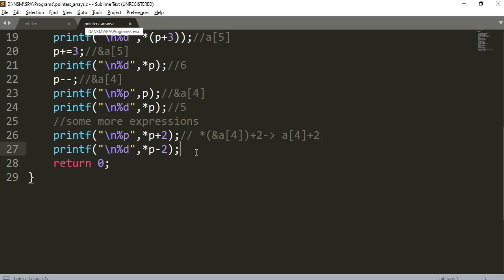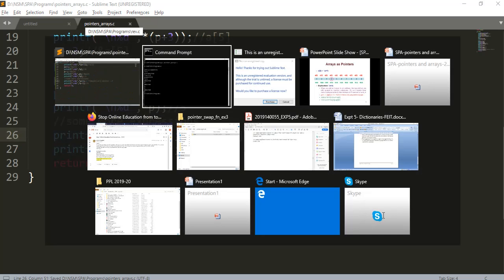Similarly, you can guess what this expression means. The answer should be a of 4 minus 2. That is 3. The answer should be 3 here. And the answer should be 7 here. Fine. Let us verify that.